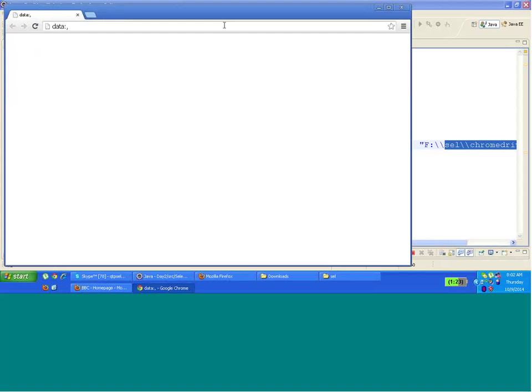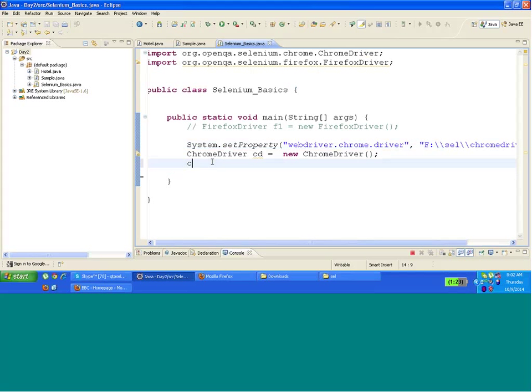Now you can fire the command, say cd dot get with the URL http yahoo.com. One more thing, guys: when you write get and the name of the website, please mention the protocol. If you don't mention the protocol, then Selenium will not work. Mentioning the protocol out here is very important.